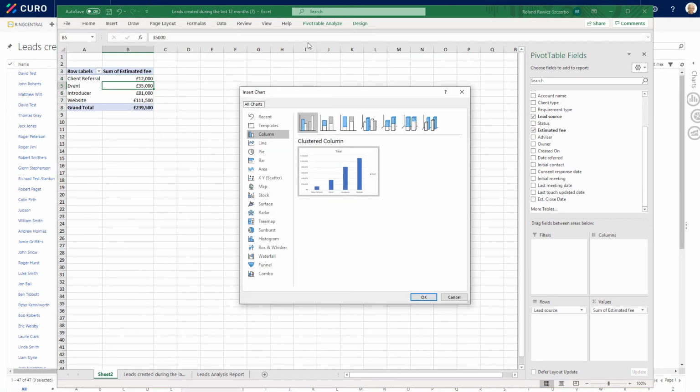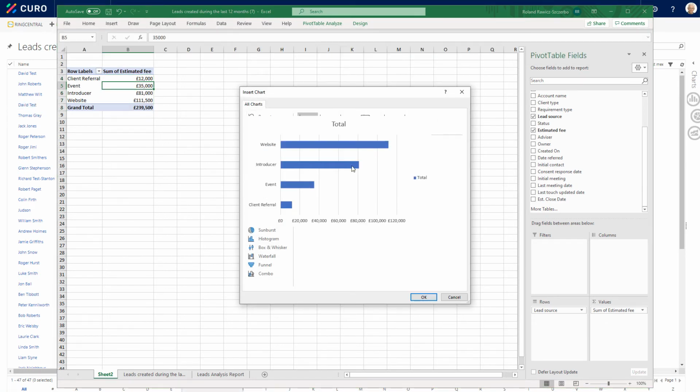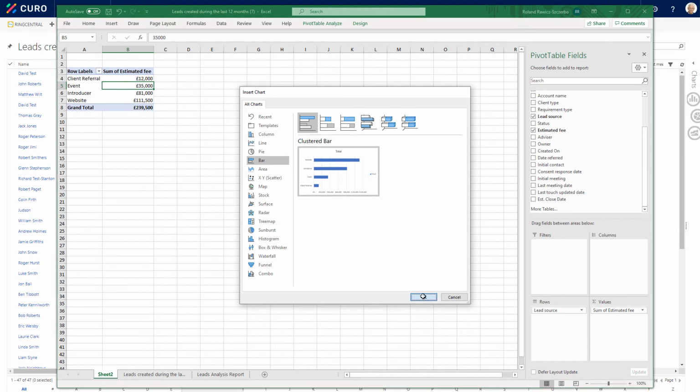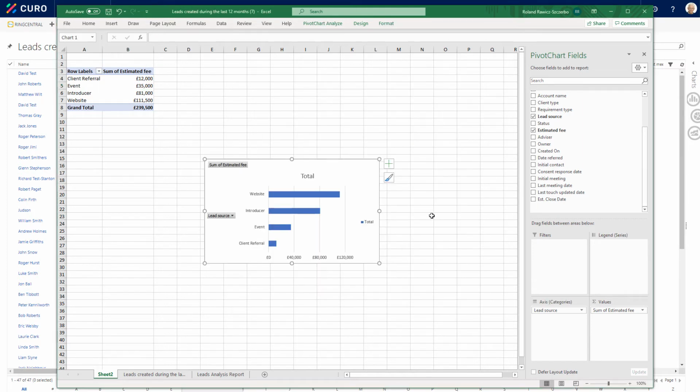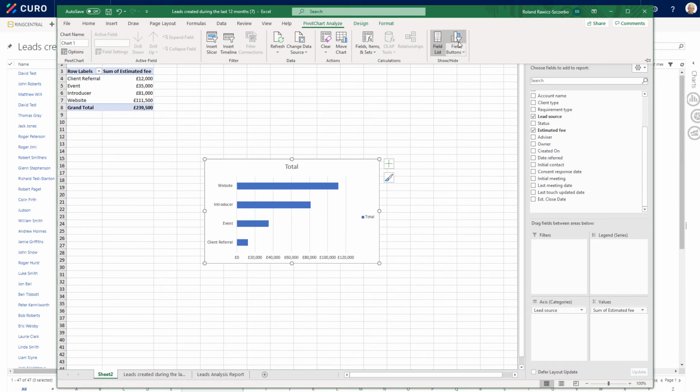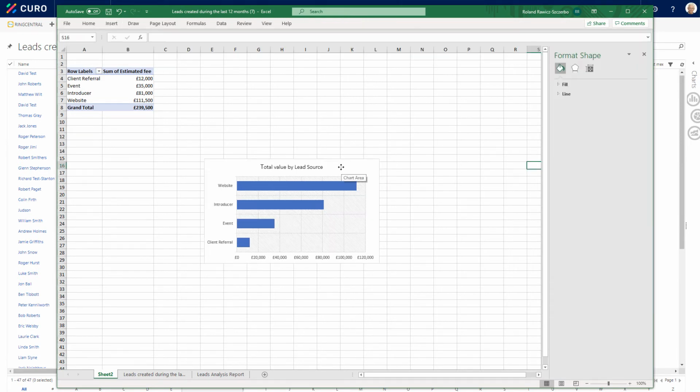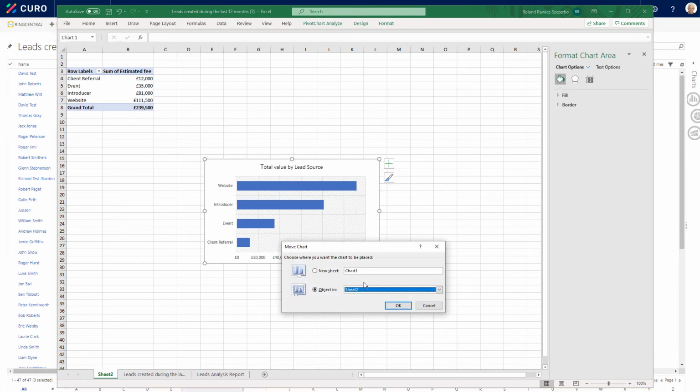Now we need to marry this to a suitable chart. Once the right chart has been chosen, we can format it to look the way we want it. You should turn off the field buttons to clean up the chart. Once done, right-click on the chart and move it to your main report tab.